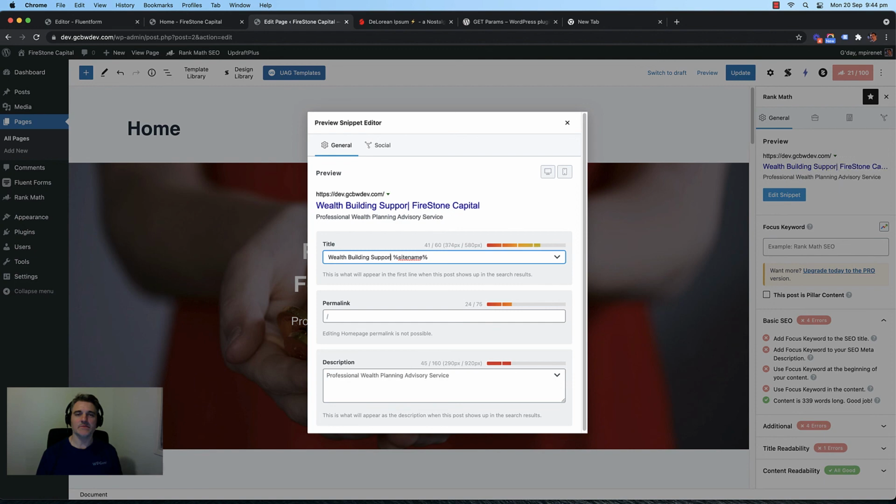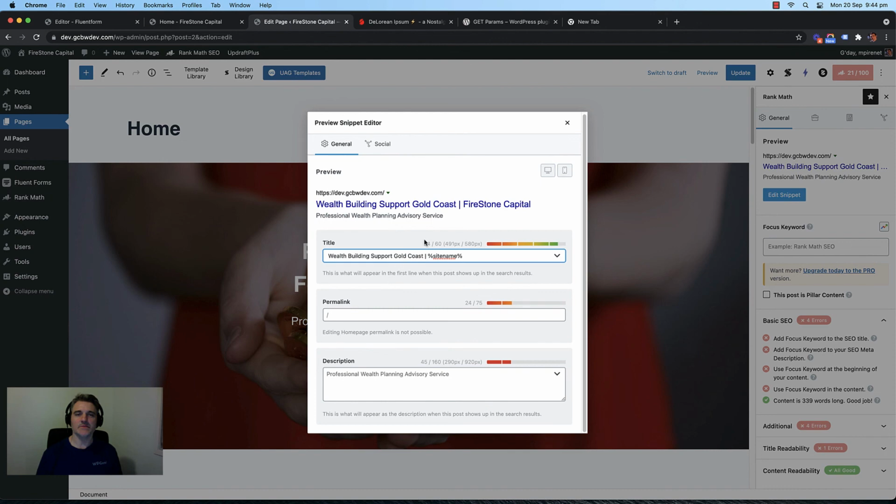support, and if, I don't know, you might be on the Gold Coast, for example. So you might want to put in the location, wealth building support, or financial services support, whatever. You have to figure out what your keywords are. This tells us that we're just in the green here, so we're using up 54 out of the 60, so that we're perfectly in the green.